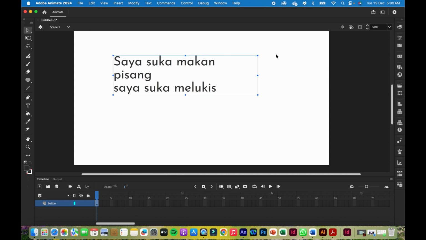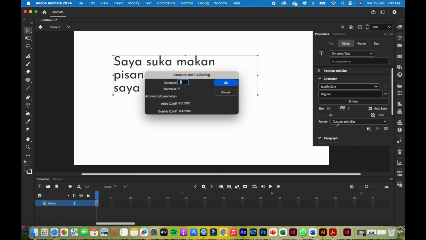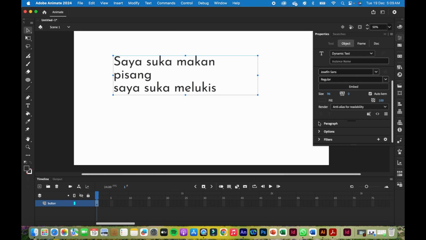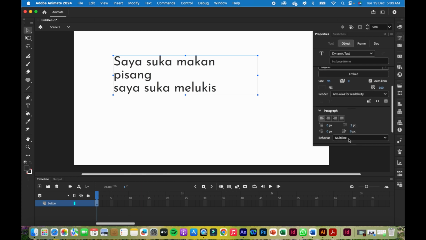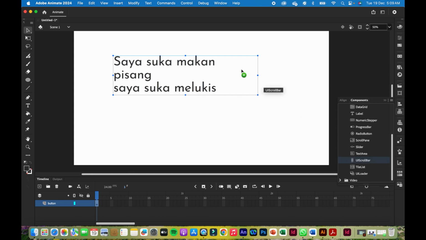Another tab is component. Before that, please make sure your property is like this for readability, and the paragraph will be multi-line. Okay. So go to component, scrollbar, UIScrollBar, and drag it towards the words.